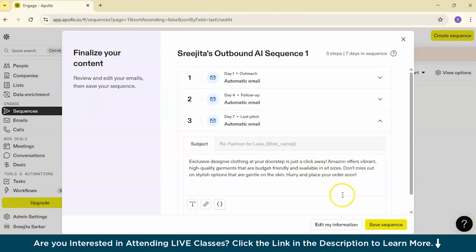And if you just click on edit information, you can really go back and edit all the information that you have given. But you can even save the sequence.